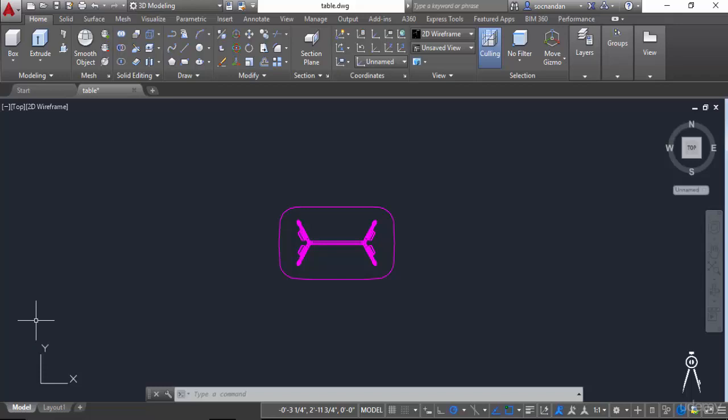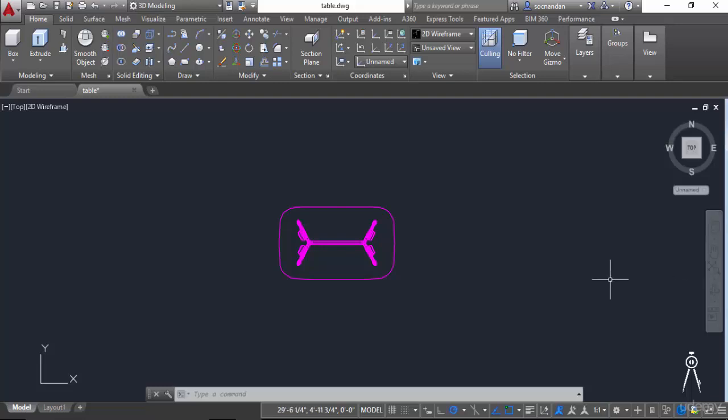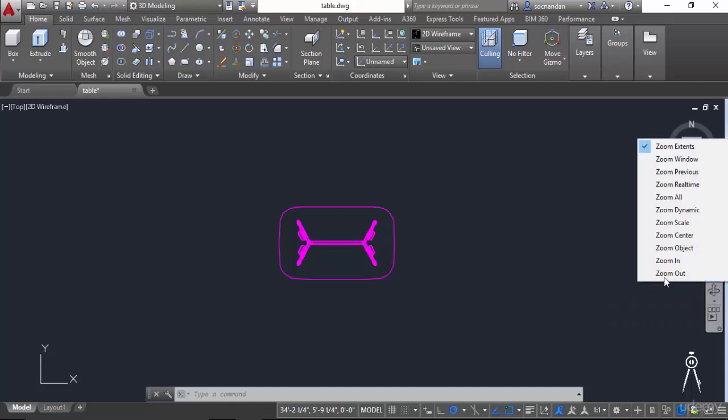So now let's look at this left side, and here you'll see this navigation bar. On this navigation bar, you have some tools which are related to navigational controls of AutoCAD. For example, here we have this zoom command. So when you click on this arrow, you'll see all the tools which are related to zoom command. Right now, zoom extents is selected.